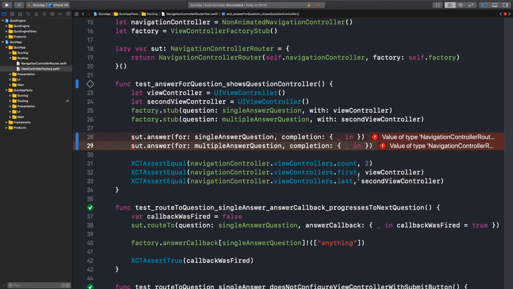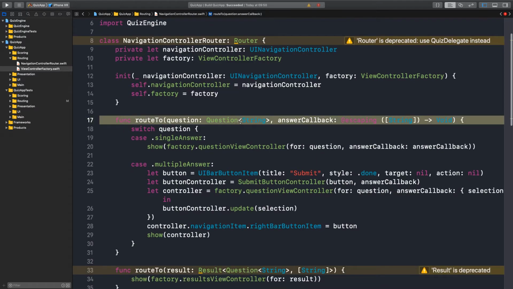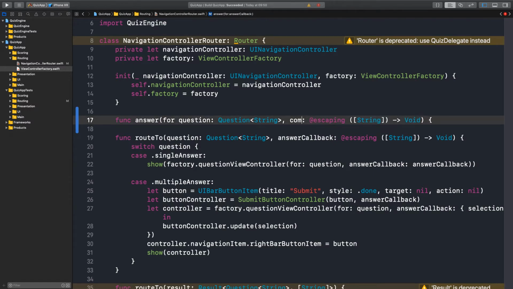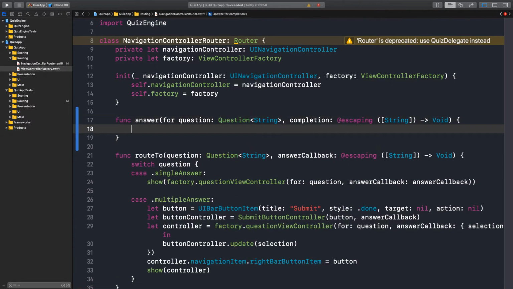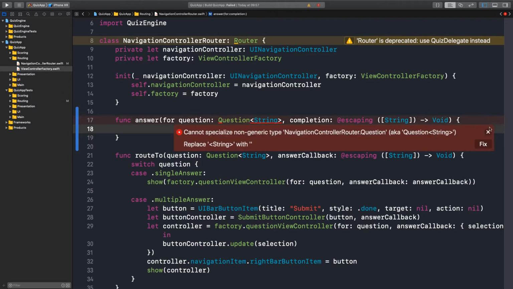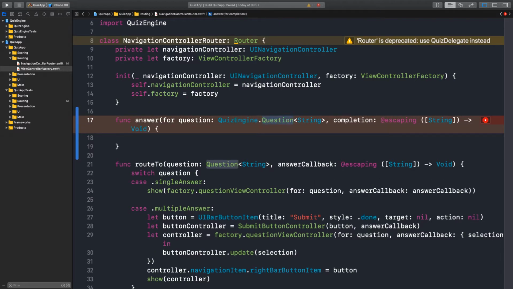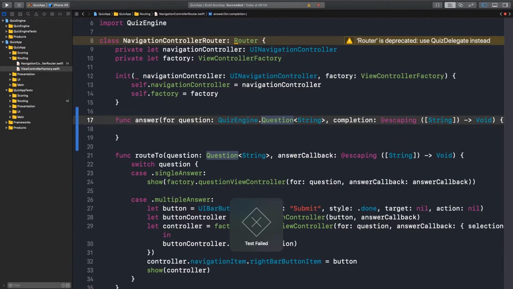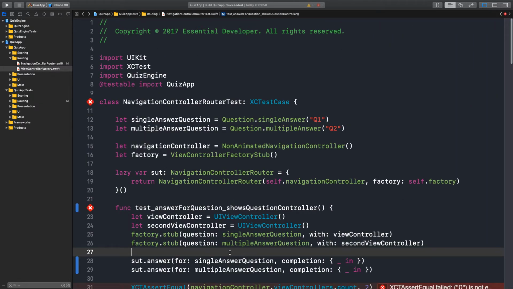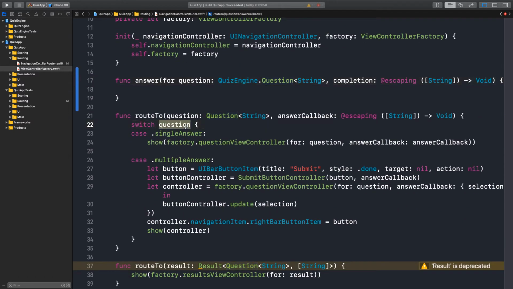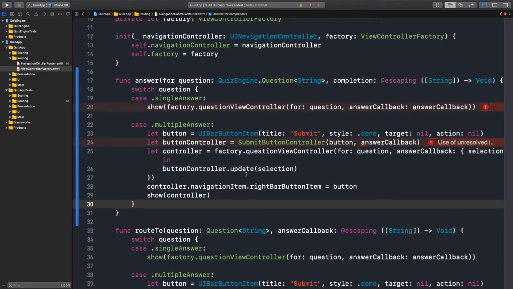Yeah. Okay, we already have some build errors. Let's go to the implementation and let's add this new method. Answer for question completion, like this. That's it. Okay, the compiler cannot understand this question type. Let's just give it some more context. It's the quiz engine question. Okay, we compiled, but as expected, the test fails. Very nice. Okay, copy and paste this here. That's it. This is just a rename. We're not changing any behavior, basically.